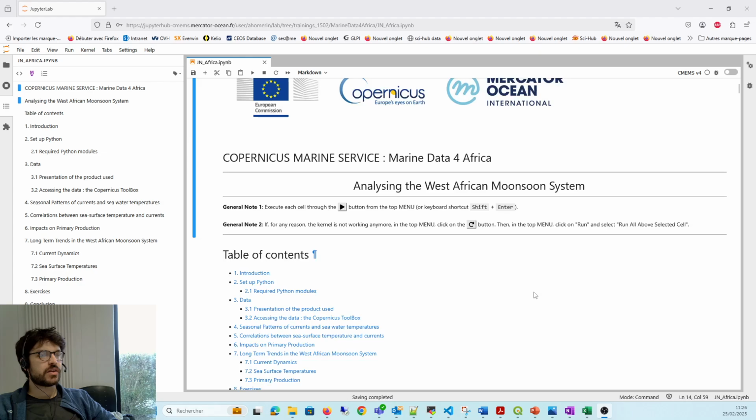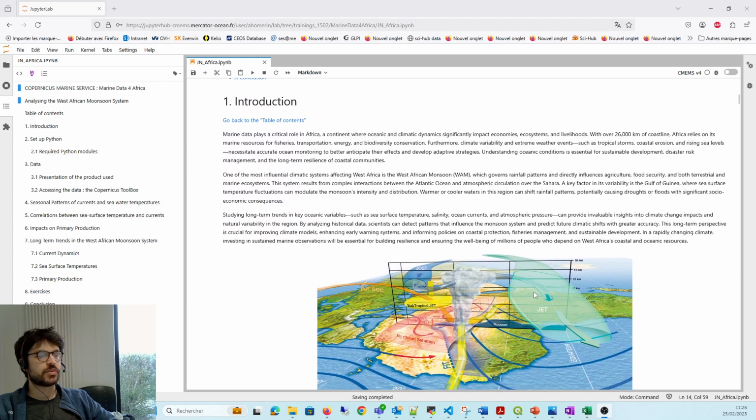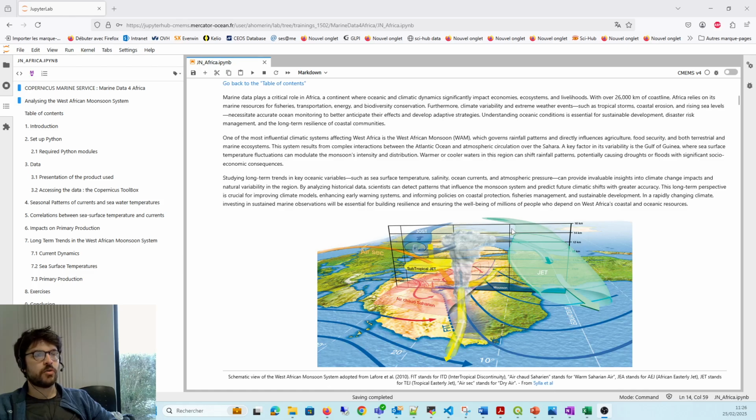So today's topic is Africa. It's a continent with up to 26,000 kilometers of coastline, and it is a continent that relies on its marine resources for fisheries, for instance, but also for transportation or energy. And it is subject to climate variability and extreme weather events.